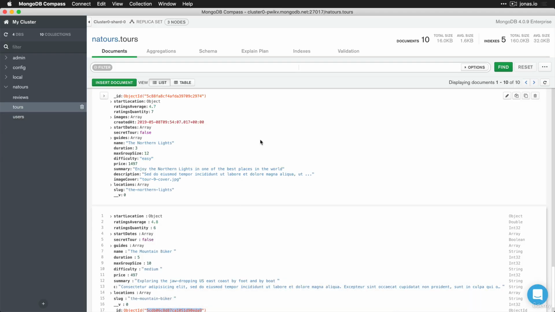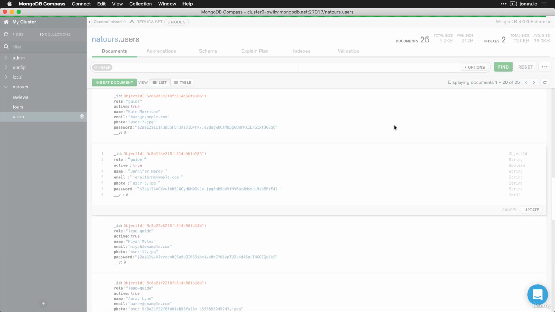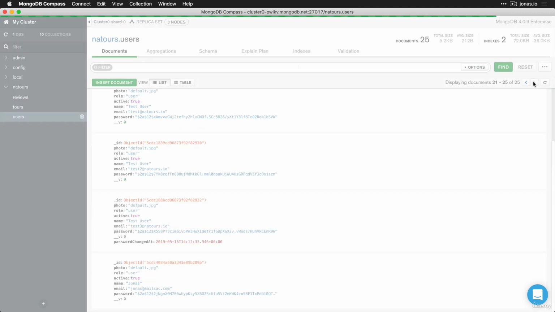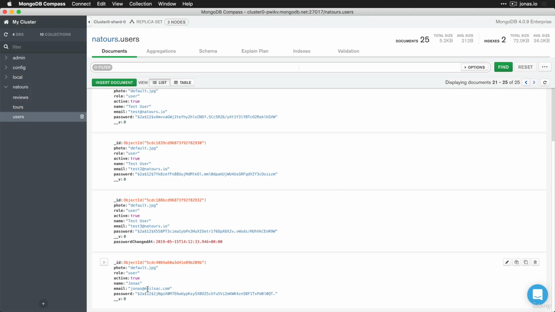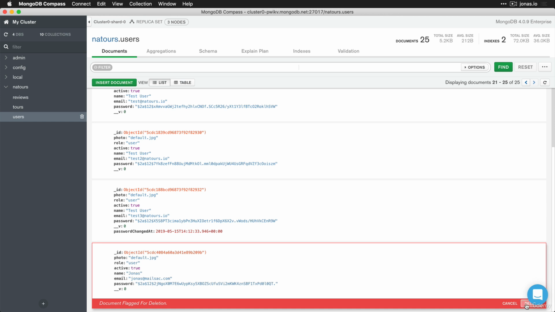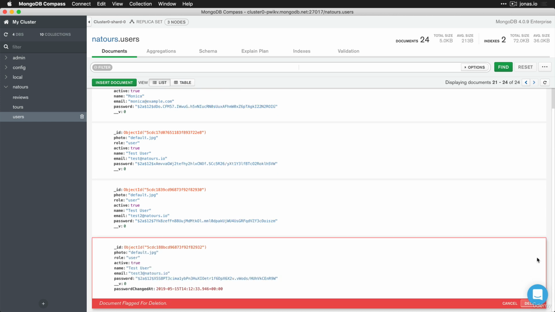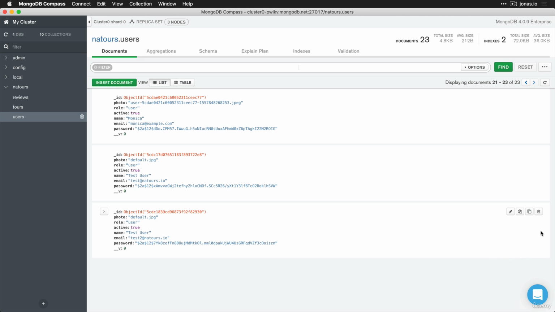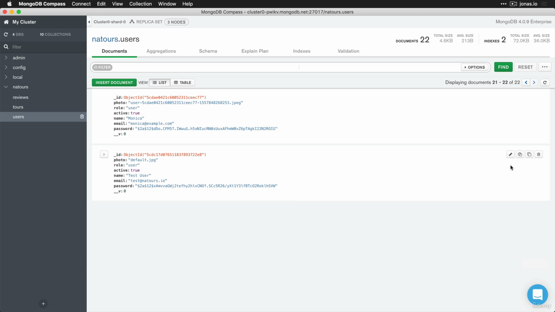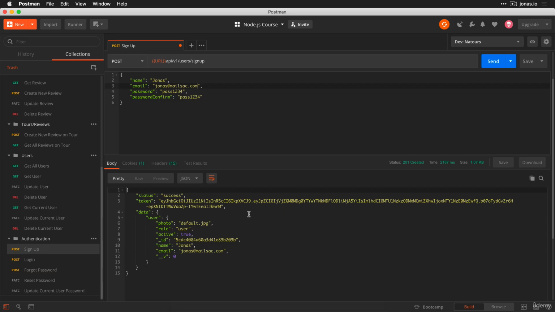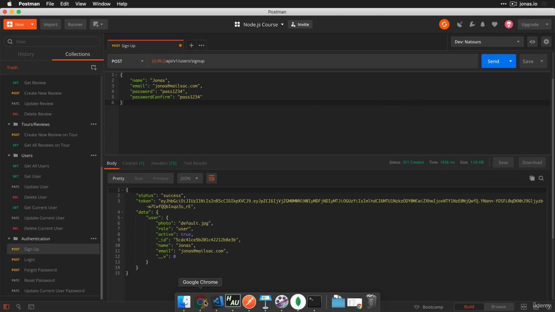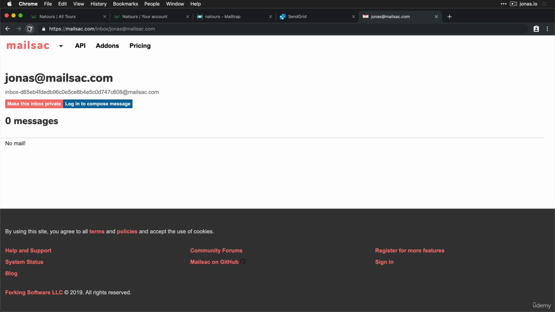So first I'm going to delete the user that we just created. So it's this one here. And actually let me delete all of these that we don't really need. So all these test users. All right. And so now let's try this again with this email address. And that is still successful. And now let's take again a look at our email inbox. Reload that. Oh, and now we get one message.